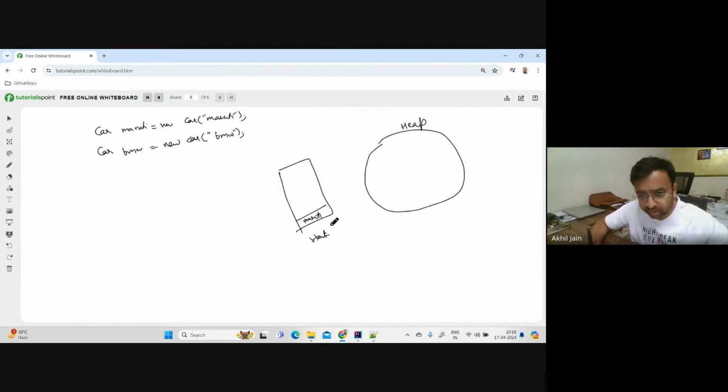Again, whoever is not understanding why I'm placing something here and here, please go and refer to the video about the stack and heap. You will find it in our repository. Maruti will be getting created in the stack, and let's say this is an object being created. So an object of car will get created, and it has a value of Maruti inside this.